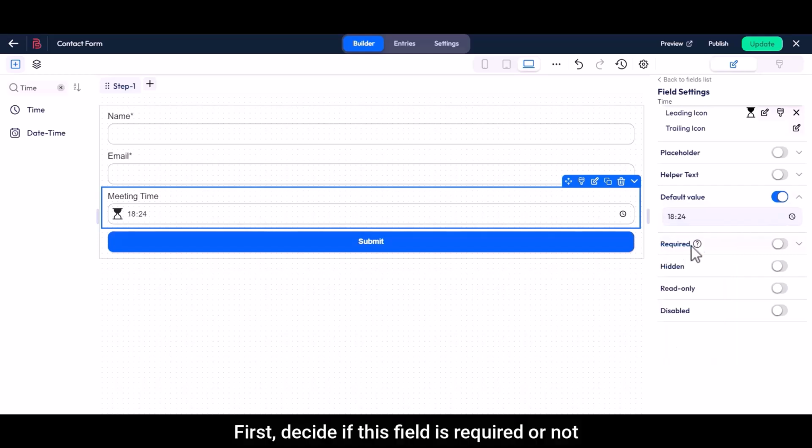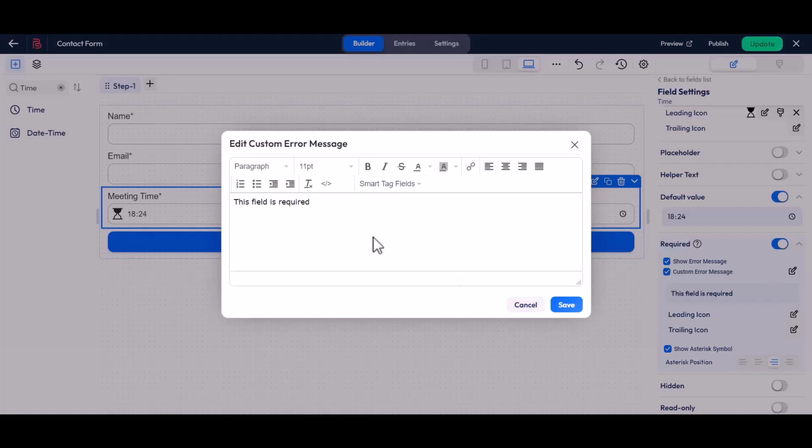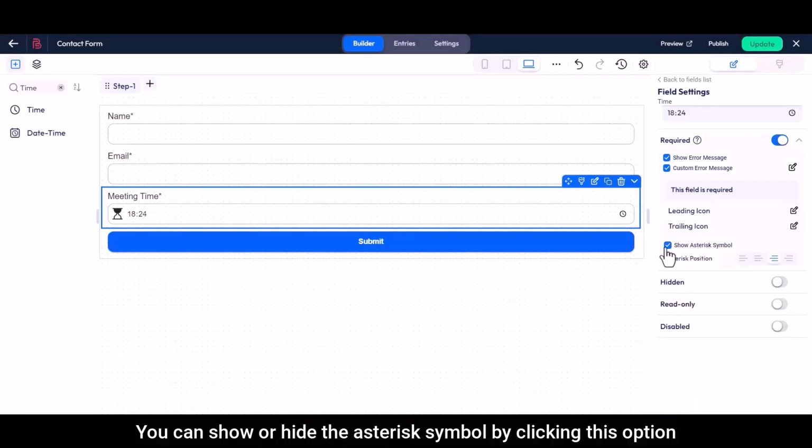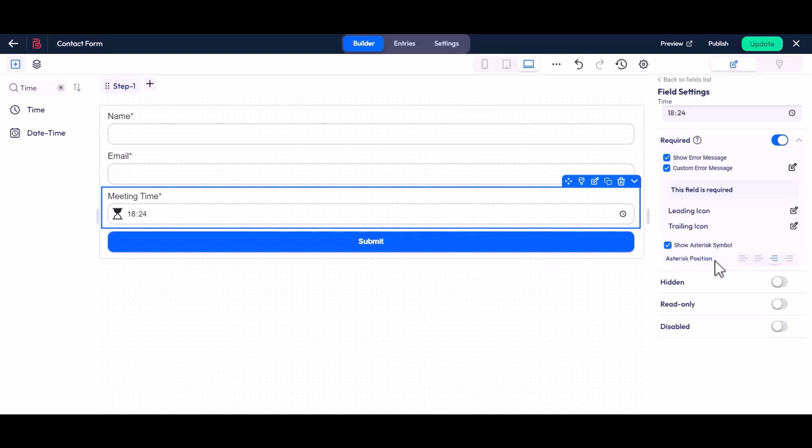First, decide if this field is required or not. The required option makes a form field mandatory and lets you customize the error message. You can show or hide the asterisk symbol by clicking this option. You can also choose the position of the asterisk symbol for the required field, before and after the label, on the right or left of the field.